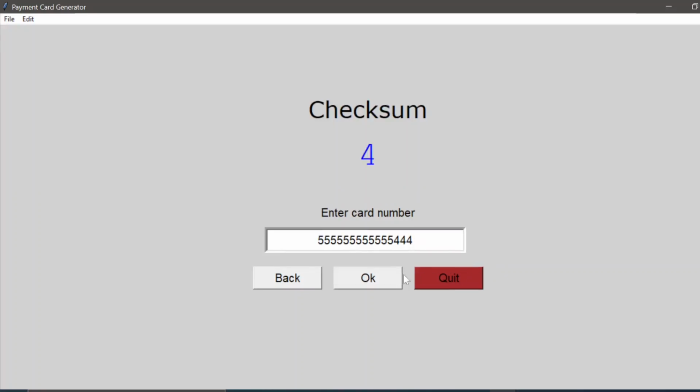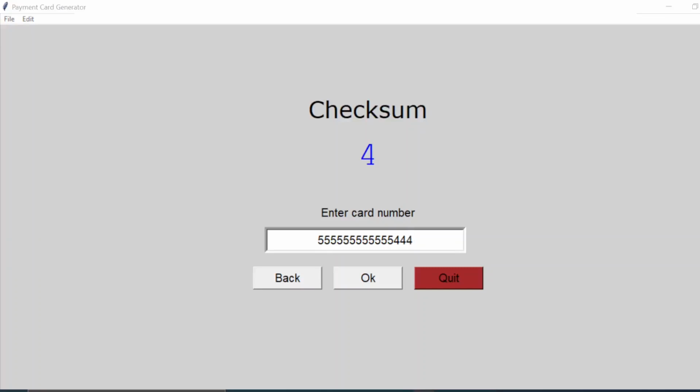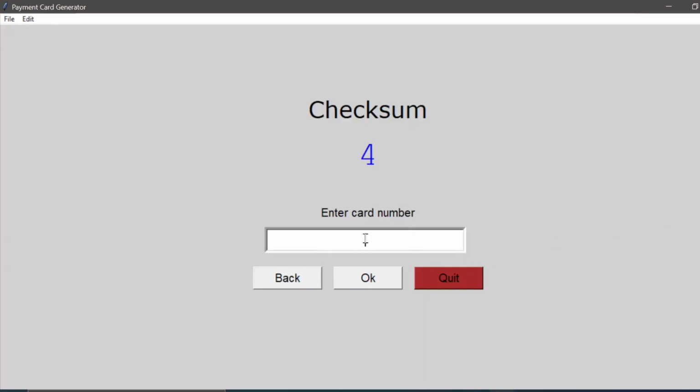So if I click here now, since I took away the last digit, it brings back the digit that was there, which is number 4, the check digit. Let's get another one. Let's get a Visa card this time. Okay, this is a Visa card, and the check digit of this card is 0. Remember, it still has 16 digits.